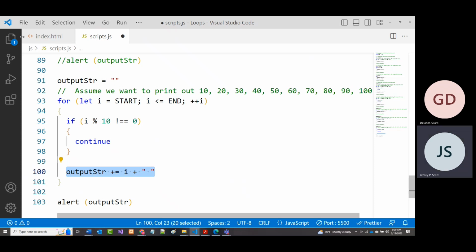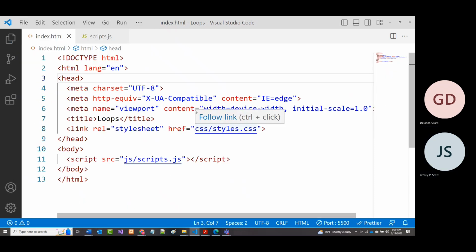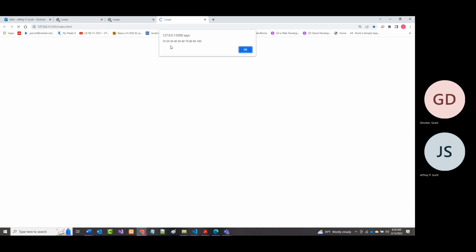All right. So let's do a file, save all, jump back here, and run it again. And you can see that's exactly what I get. All right. So that should help you.